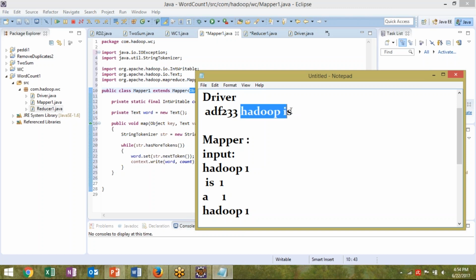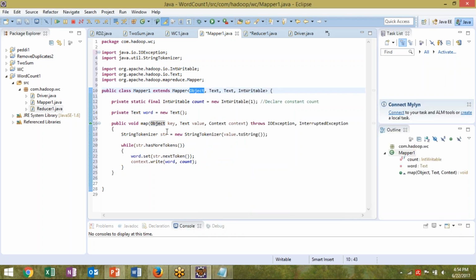This is going to be input one record, a line. We're going to ignore this, take the value part, and give that as input to the StringTokenizer. That makes sense. So we're not using this one, we are only using this. Okay. But this context part is used to pass this data on to the reducer. That makes sense.